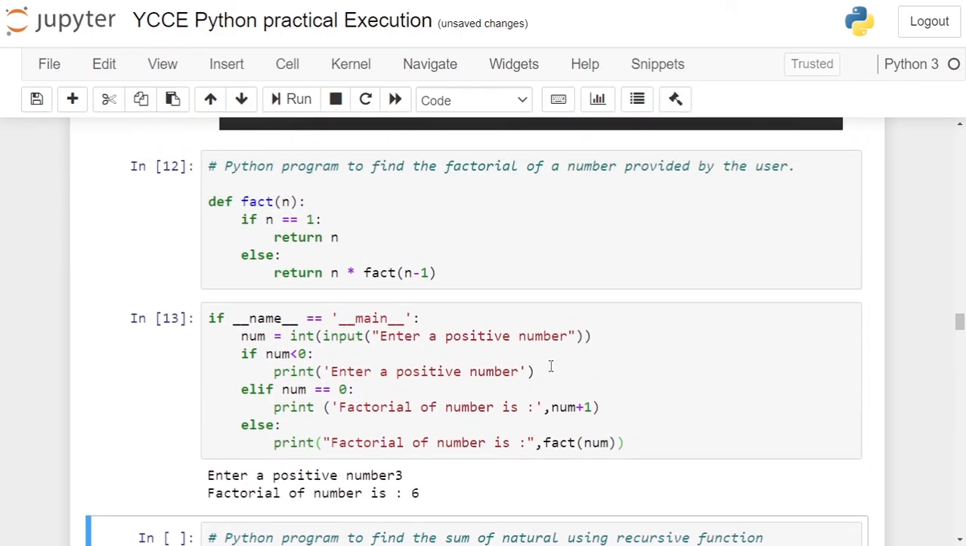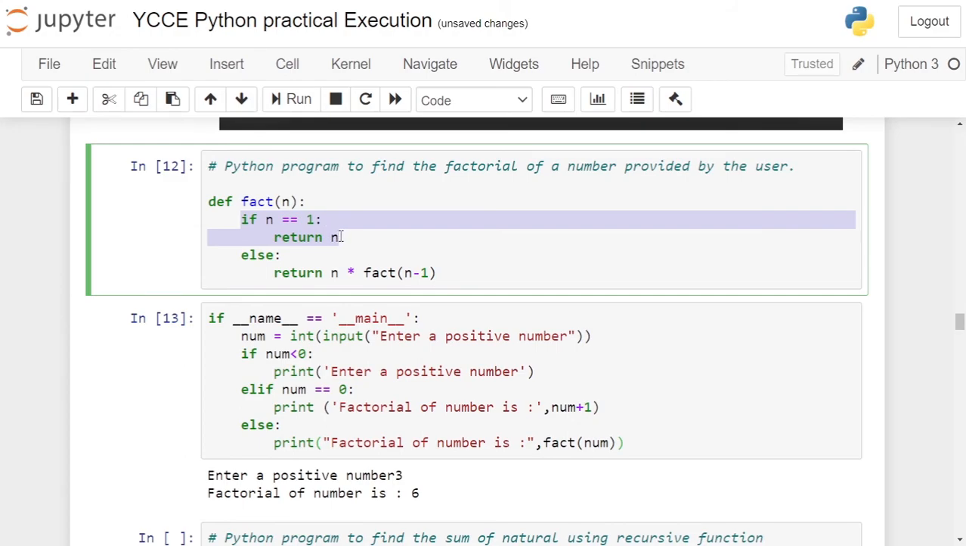So we have achieved our objective. We have written a function which returns us the factorial of a number using recursion. This is the base case which terminates the recursion.